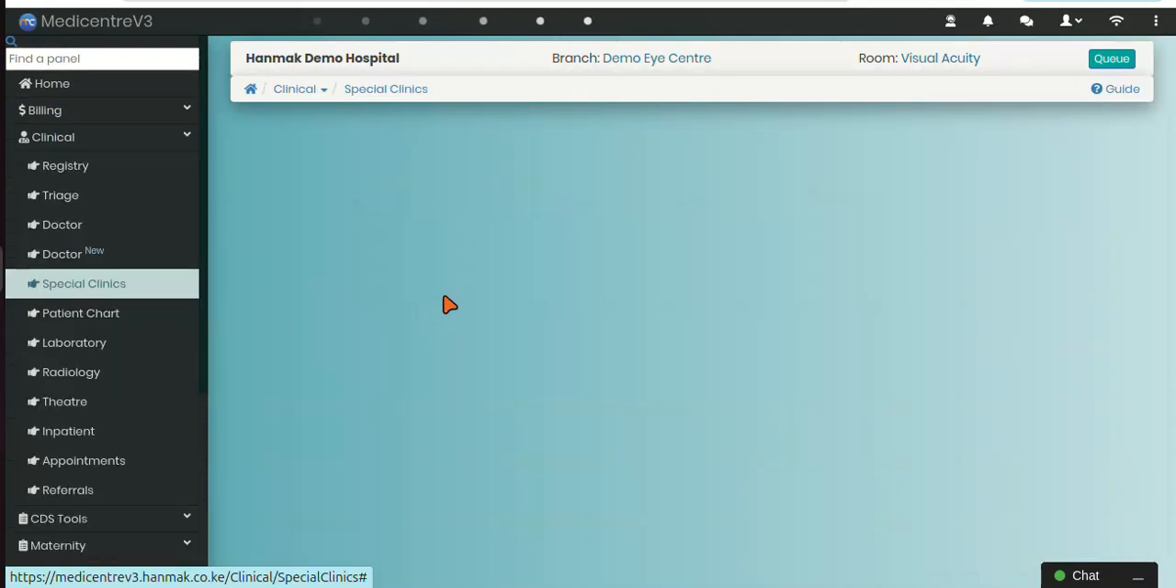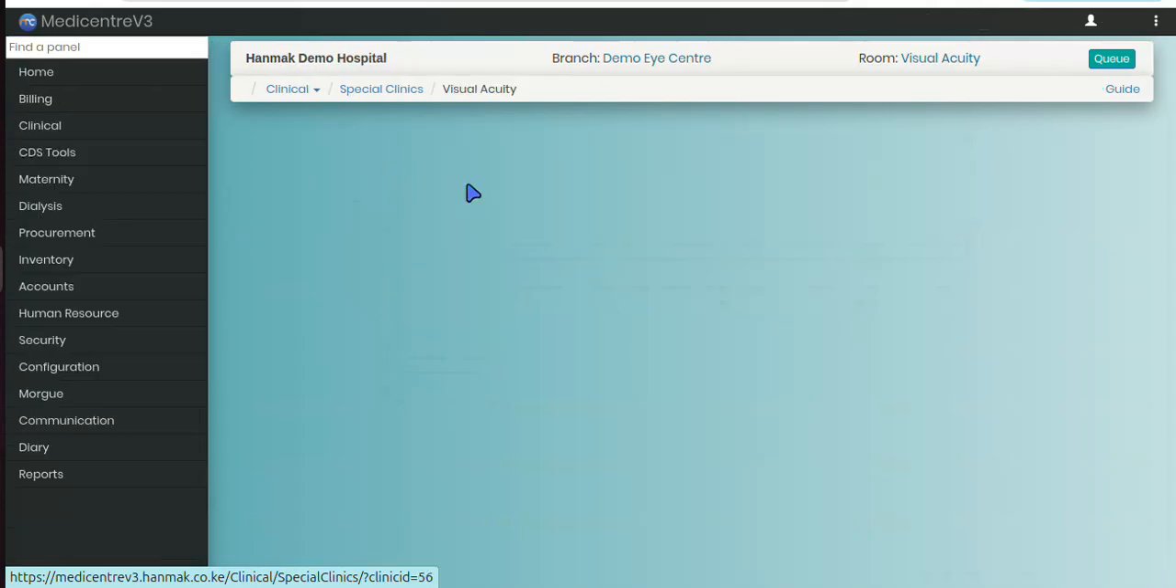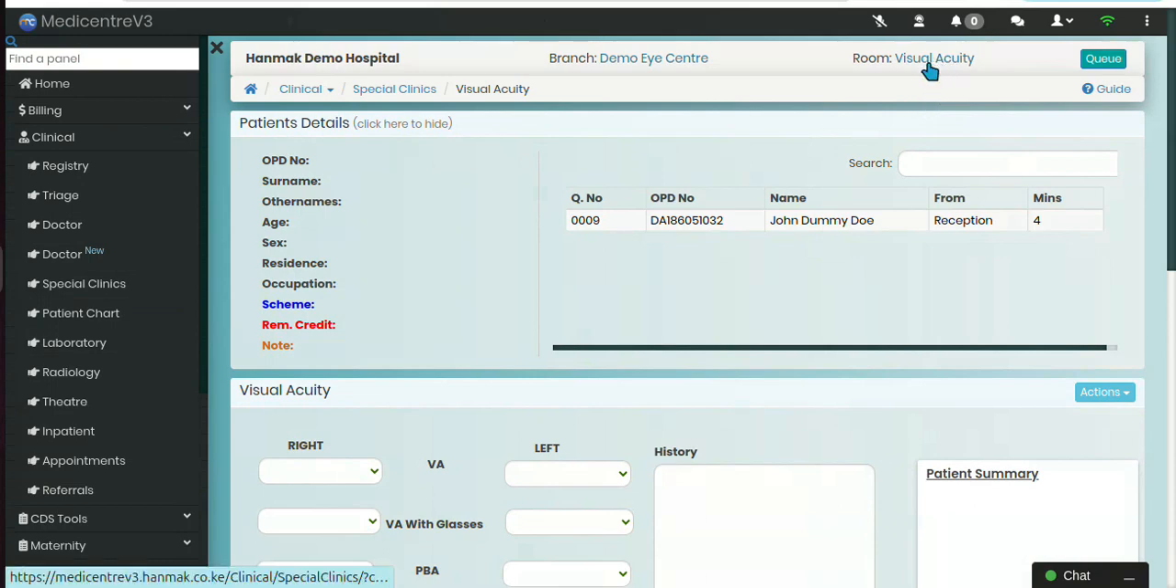In the subsequent window, the system will display all medical clinics configured within the facility. Choose Visual Acuity as shown and ensure you are signed into the designated room to access patients queued for assessment. When a patient is queued, their record will appear in the mini queue list, which displays the patient's ticket number, OPD number, name, origin, and the time spent in the queue.